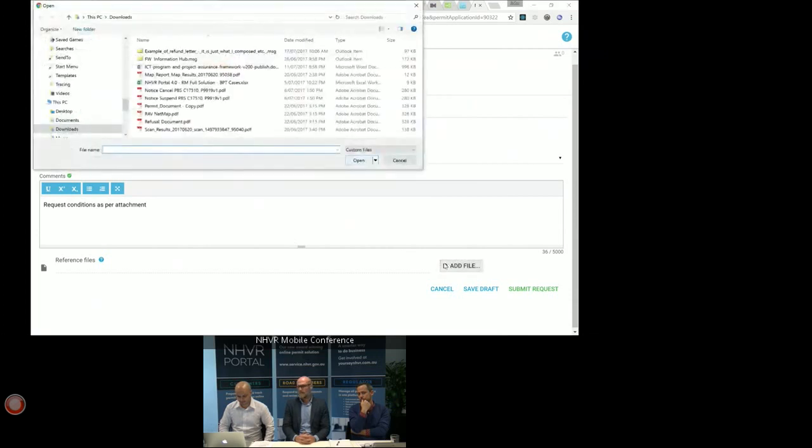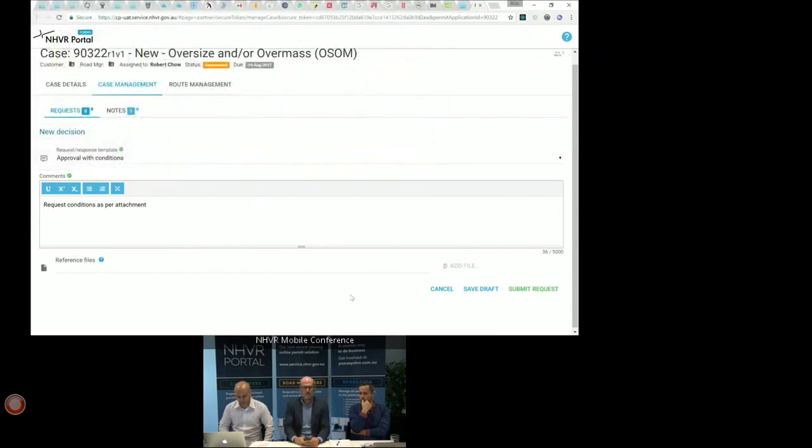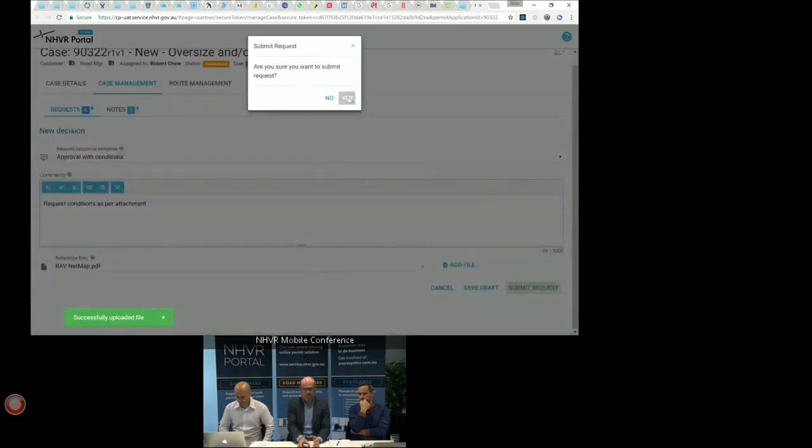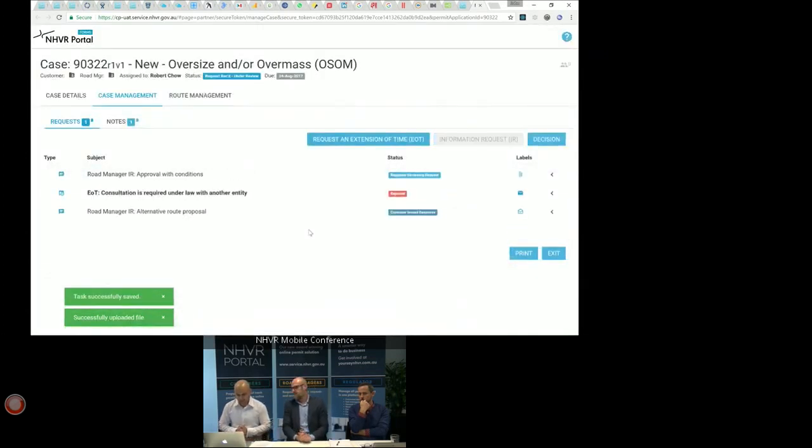And you can do that as part of any request, whether that's an EOT or an information request to the customer. I'll just attach a little PDF document and then submit that request. So that takes the decision to the regulator. The regulator user then will review that, and they will create a decision in the system, which is something I won't show you now. It's part of the full Road Manager portal, where conditions are added from a library perspective.